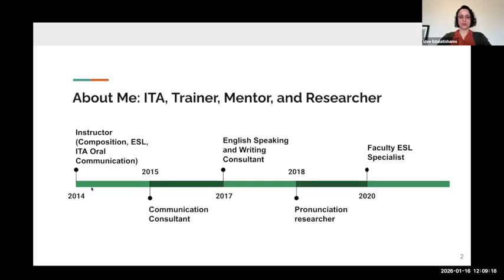All right, just a little bit about myself to build the context for you. I started my PhD in 2014, and I continued teaching ESL courses and composition, and then oral communication courses for international teaching assistants at Iowa State University. Then I became a communication consultant because I was really interested in working with individual learners on their individual needs, at the Center for Communication Excellence at Iowa State. We developed a speaking consultation program there, where a big part of it was pronunciation instruction.